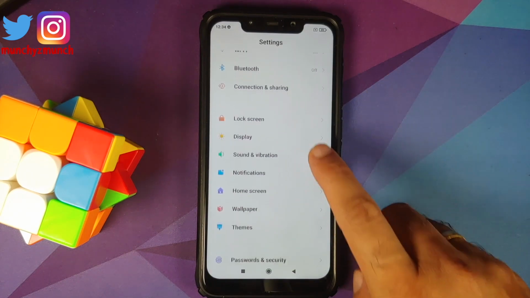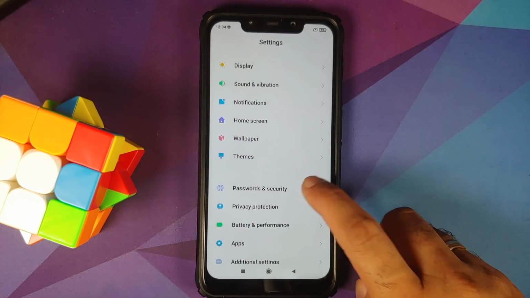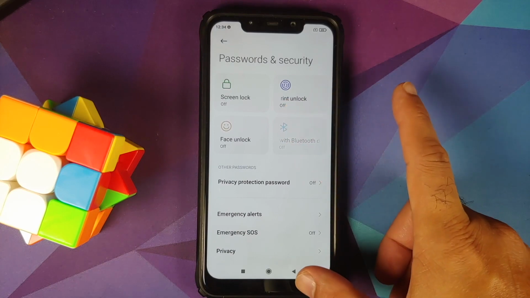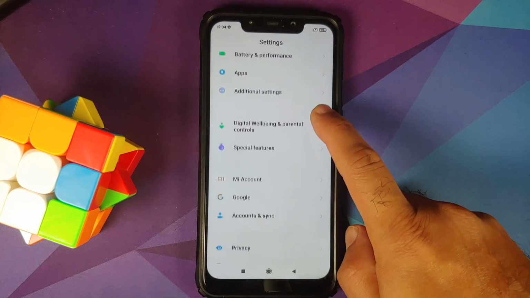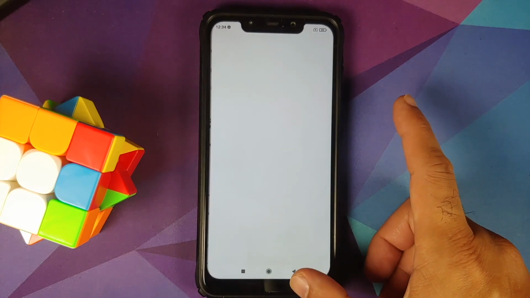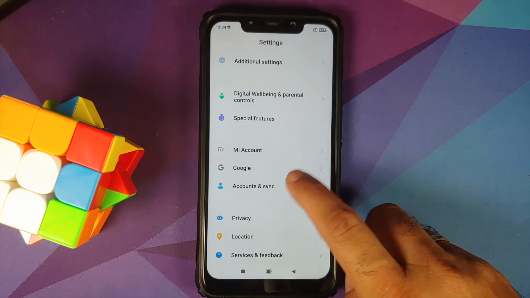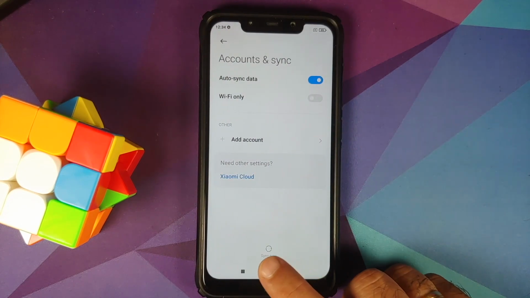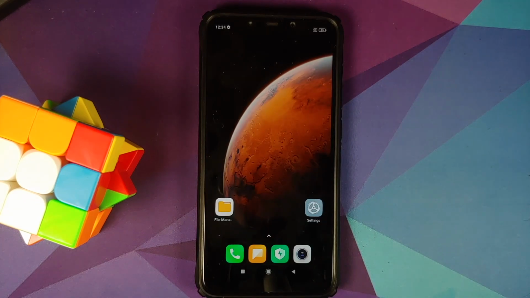First of all, go into settings, then you will go into password and security, remove your screen lock, fingerprint, and face unlock. Once that is done, go back, go into Mi account and remove your Mi account. Then we can go back, go into accounts and sync and remove your Google account. Once you have removed all the accounts and security measures, make sure you reboot your device once. Now, why are we removing all the accounts and security measures? We are doing this because we are going from one ROM to another, and I don't want you to be locked out of your own device.